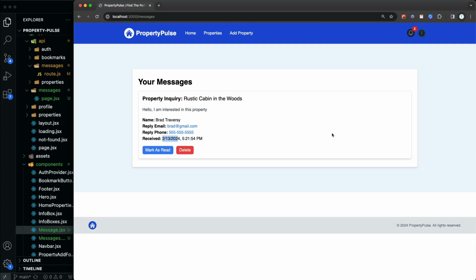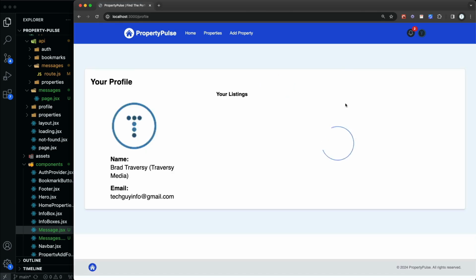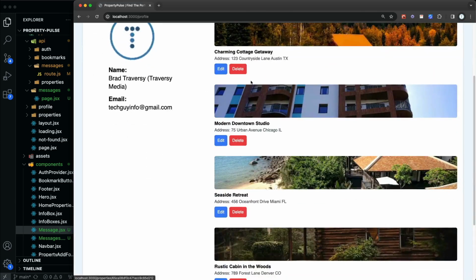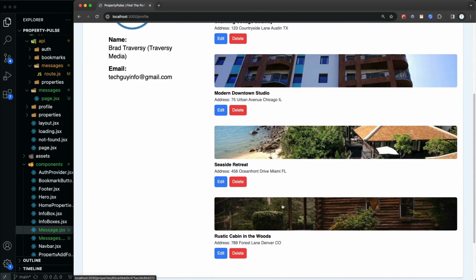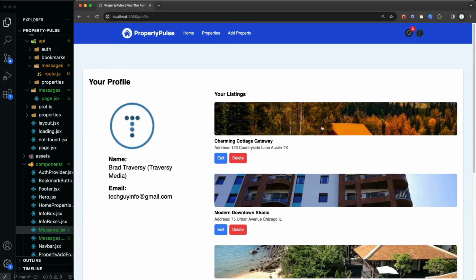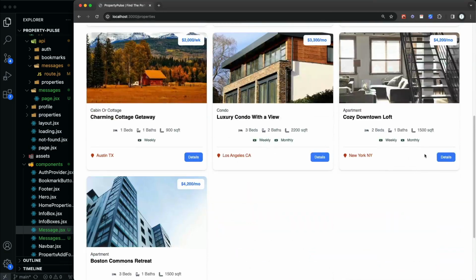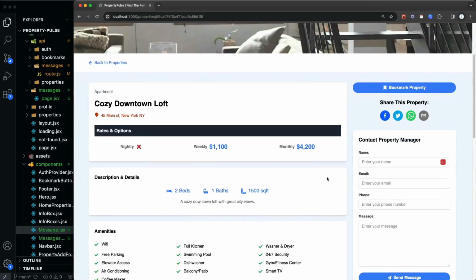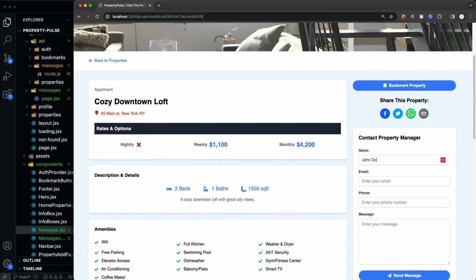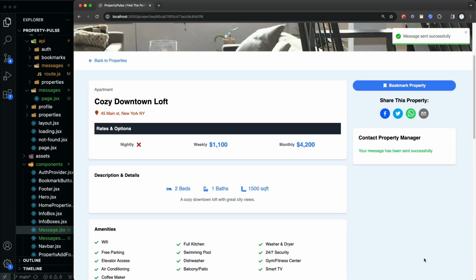All right, I think that's pretty much it as far as what I want to do right now. Let's send another message to the other user. So we don't want this to be one of our listings, so not the cottage, downtown studio, seaside retreat, rustic cabin. Let's send to the cozy downtown loft. I think we already sent for the Boston one. So I'll say John Doe. Okay, we'll send that. Message has been sent.